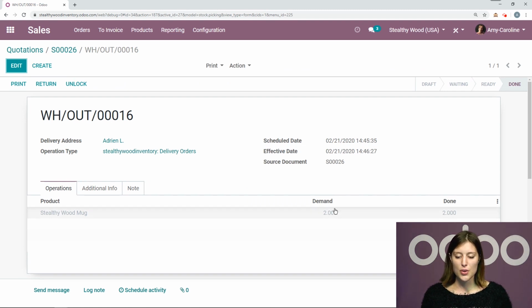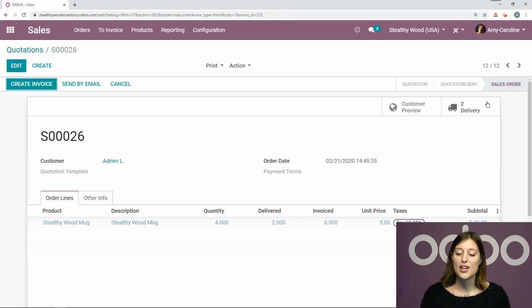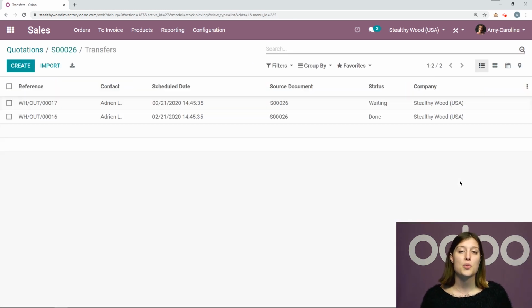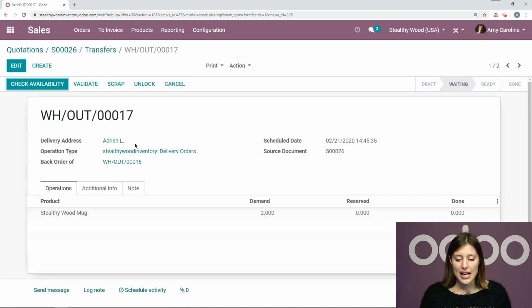For these two, it goes to the status done and you'll see that the demand has changed from four to two, and the done has also changed. So we only have two here. So what happened to the other two? Well, if we jump back to the sales order, we're going to notice that a new delivery order was created for the other two items that Adrian is still waiting on. And we'll see that here. So he's still waiting on two and it is associated with that original sales order.